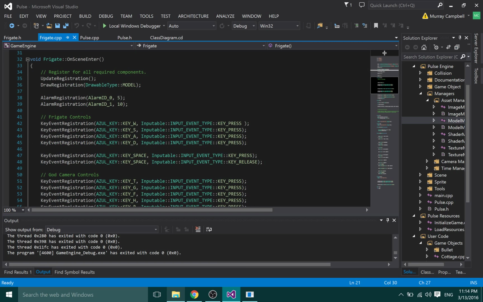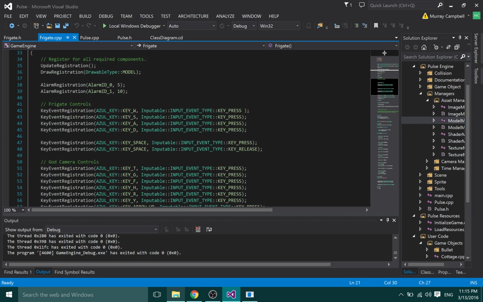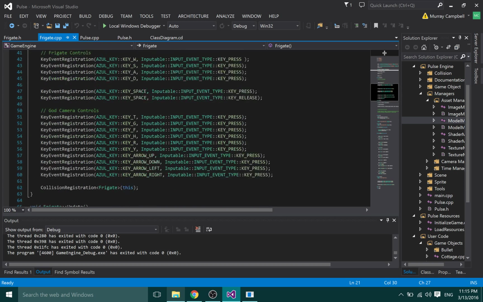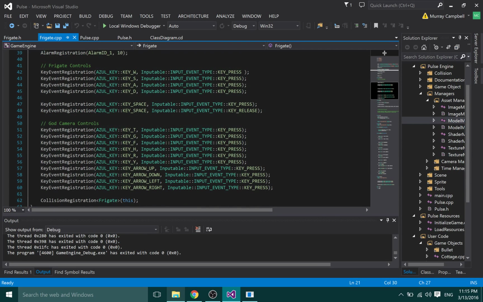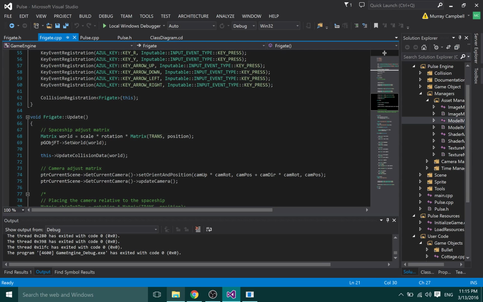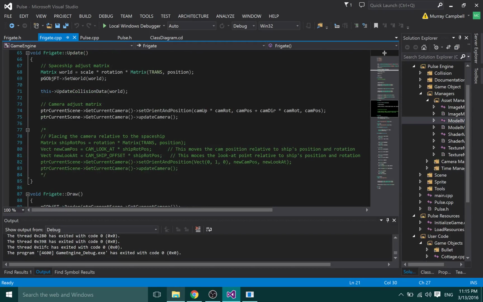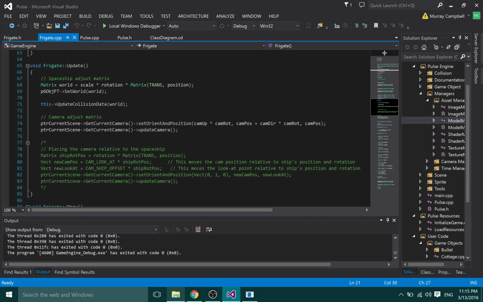So in the on-scene enter function, this is where the user will typically register for various services within the engine. This is where they call update registration, where they'll call draw. They'll register for all of these things here, like key events and alarms and such. Also, collision registration is done here as well. Here's the update function. It's pretty simple for this.